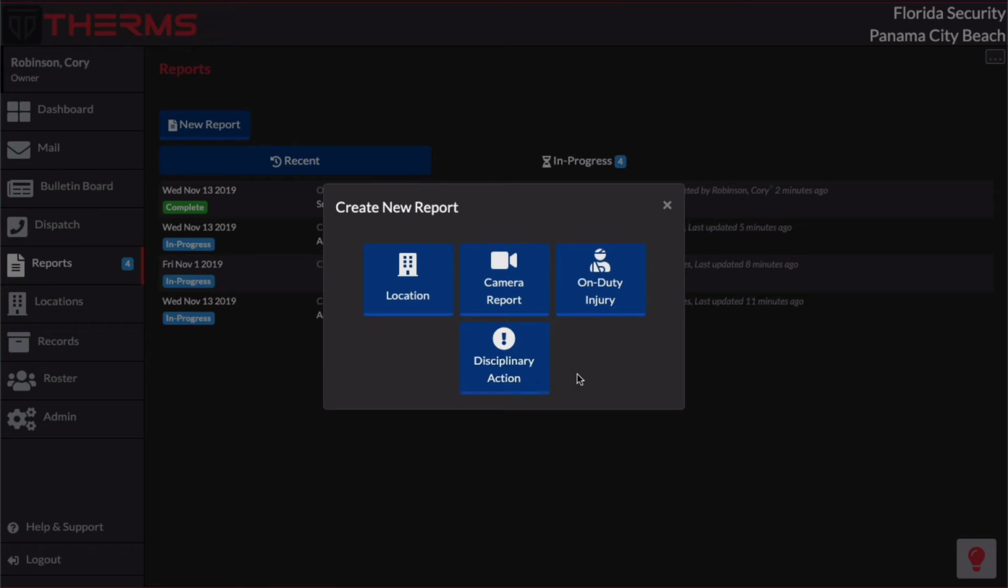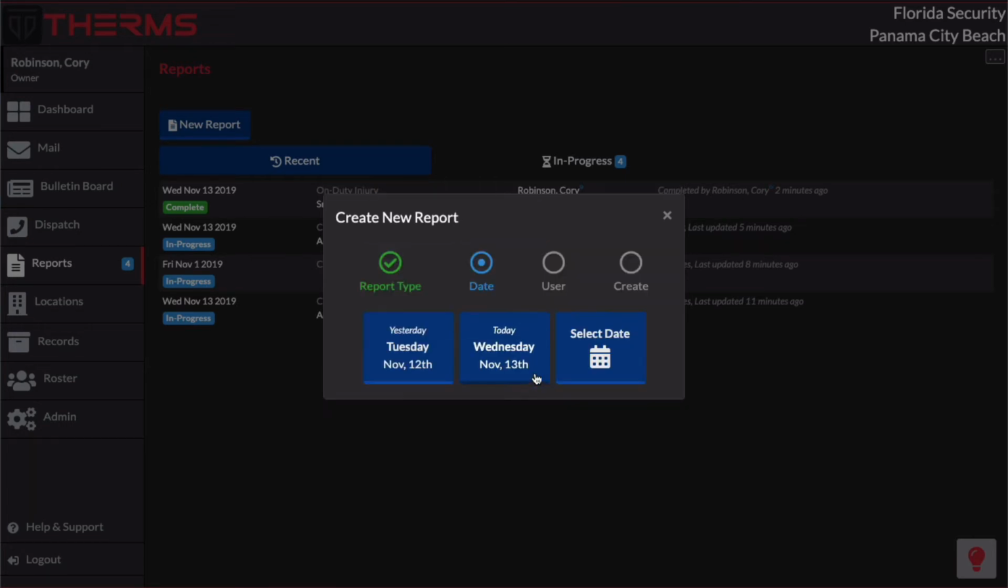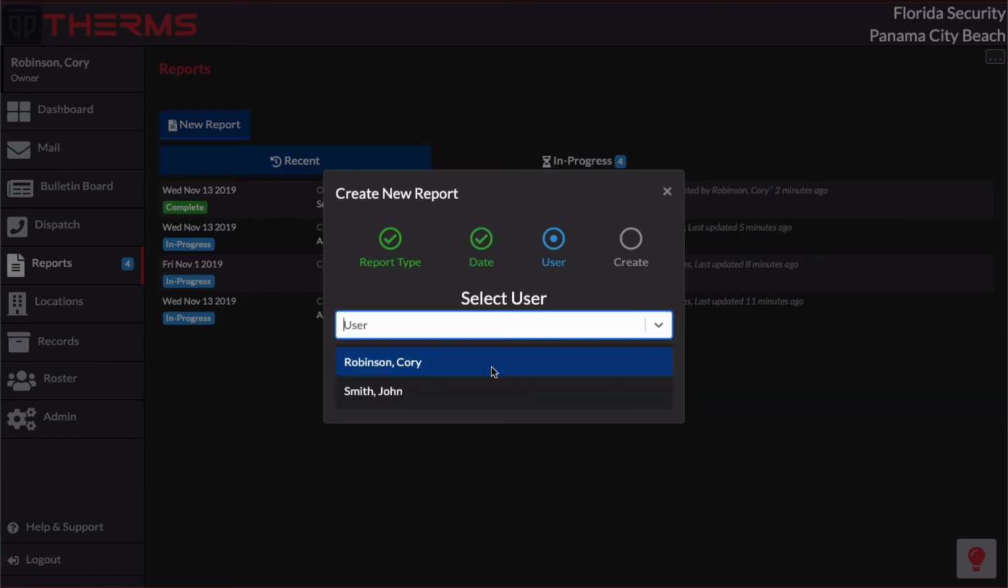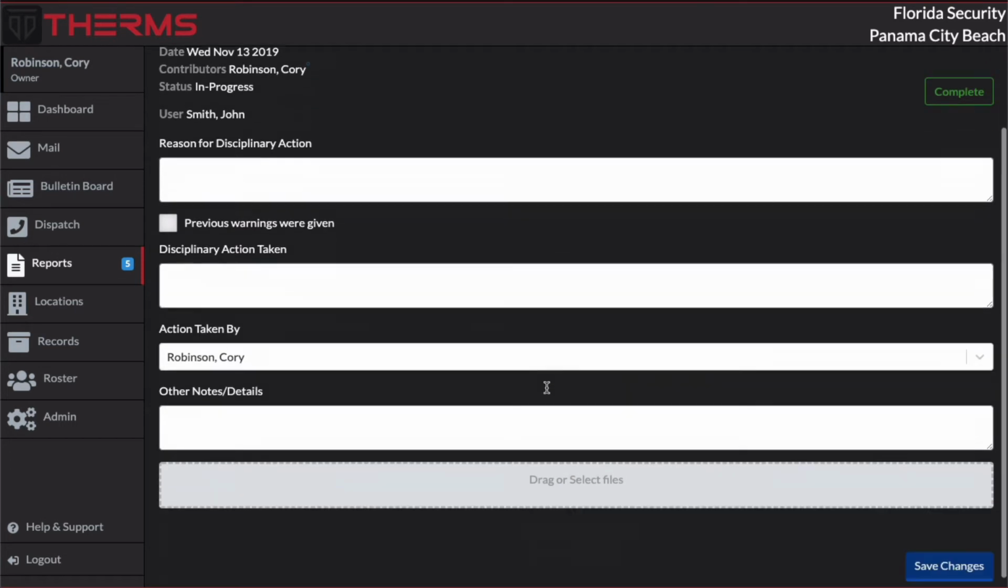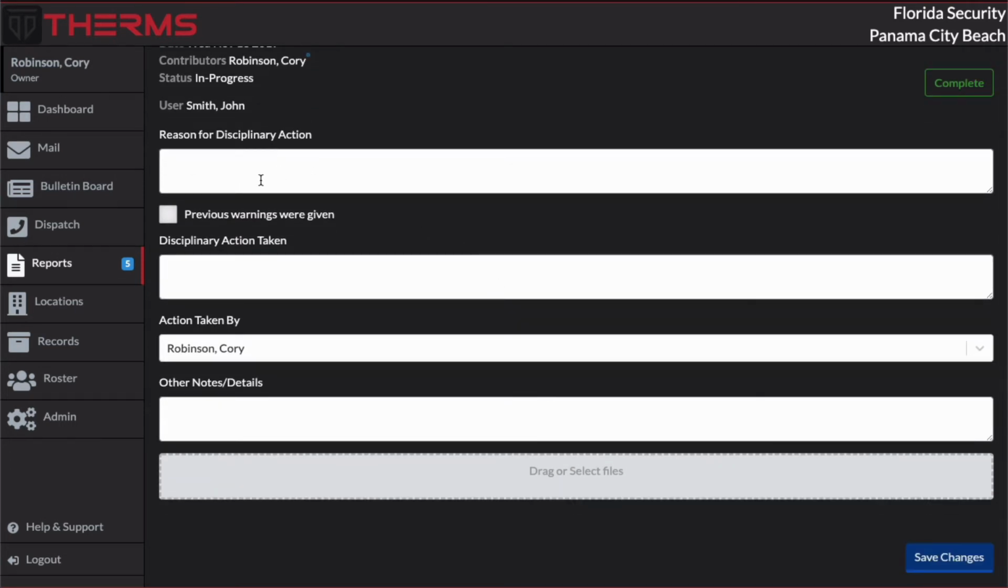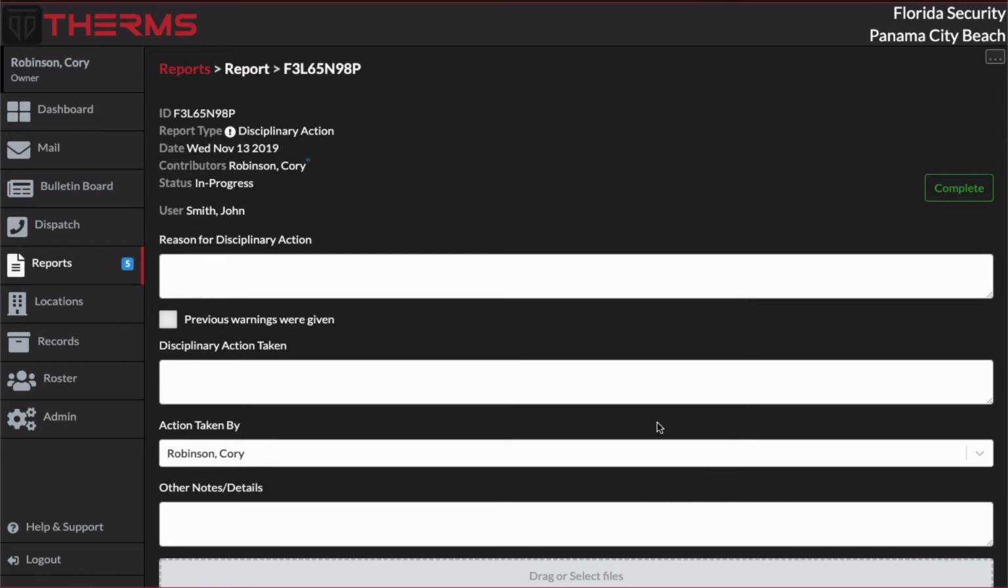Now notice I can see this. We'll get back to the access level in a second. Select the date, and I'm writing a disciplinary action up on this user, and here's the static form. Reason for disciplinary action, previous warnings were given, disciplinary action taken, and the action was taken by me. Any other notes and details? So I'm going to fill some generic information out real quick so we can demonstrate the access level permissions.